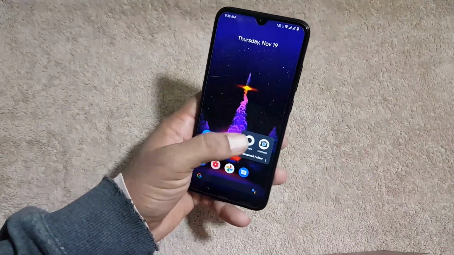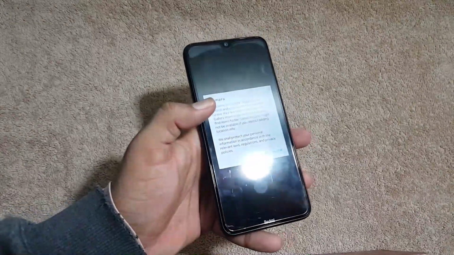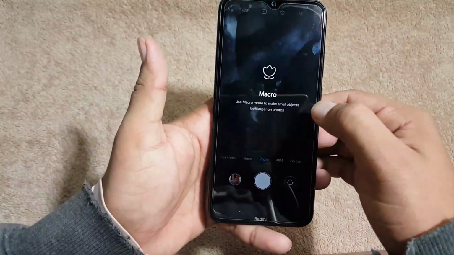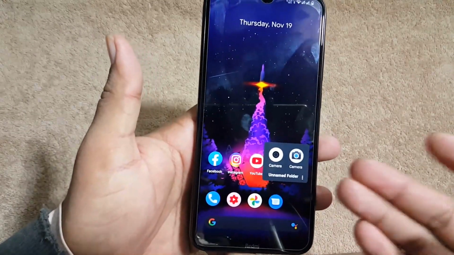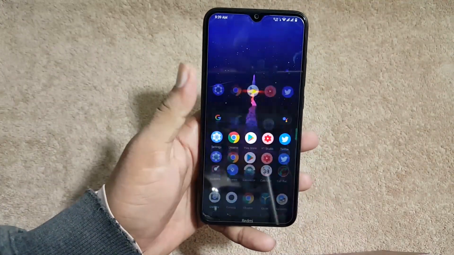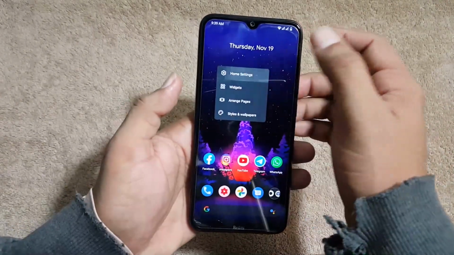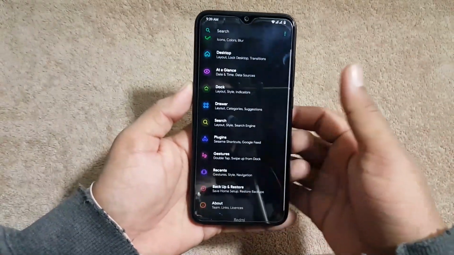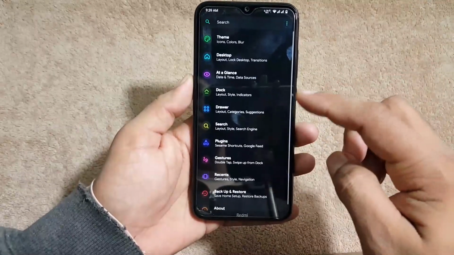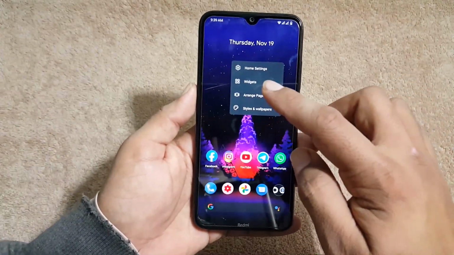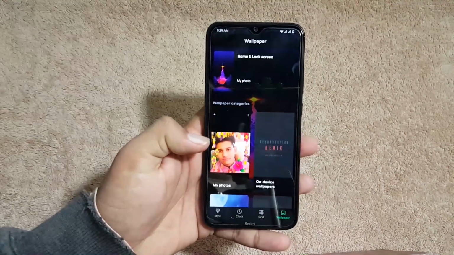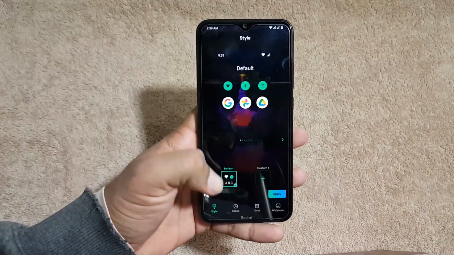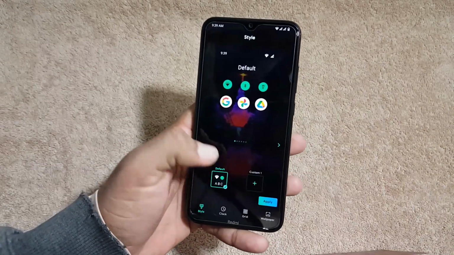And in the camera, we get this Mi camera pre-installed right here with all features working. And you can also install any Gcam camera mod from the link in the description. And in the home screen we have the launcher with full customizable functions. Then we have widgets, arrange pages, and styles and wallpapers. In the styles we have one style pre-installed. You can create your own by clicking on the custom button.